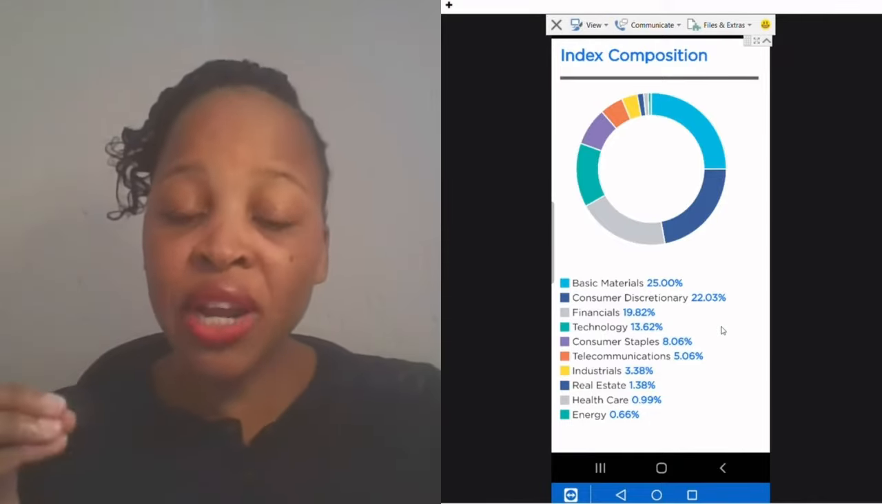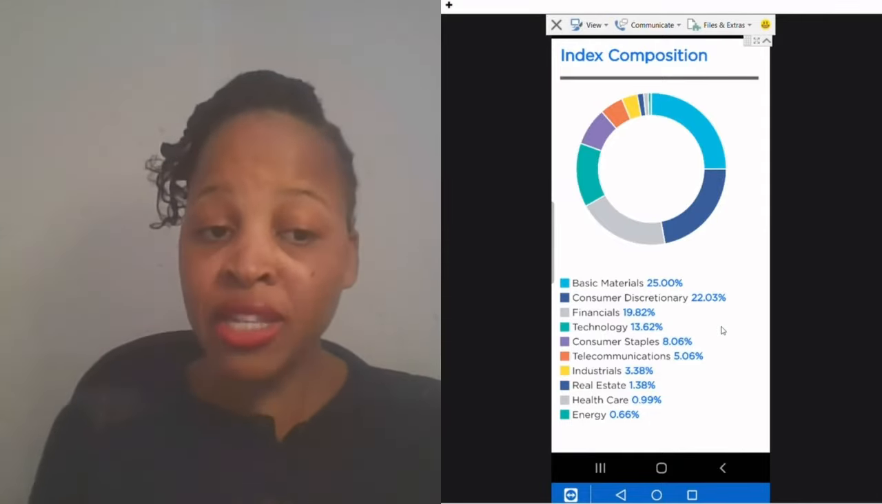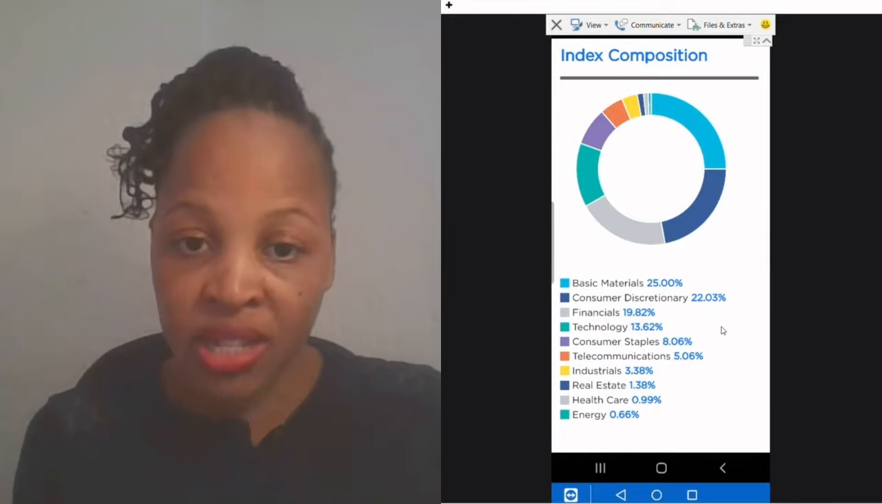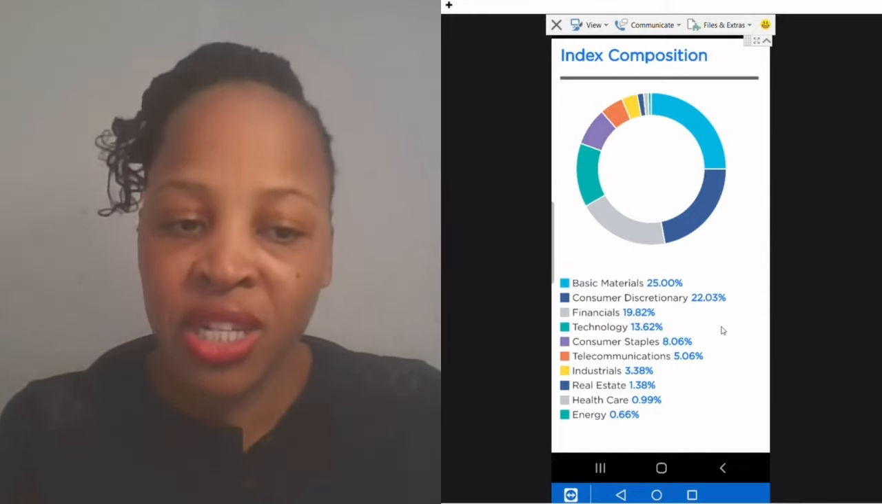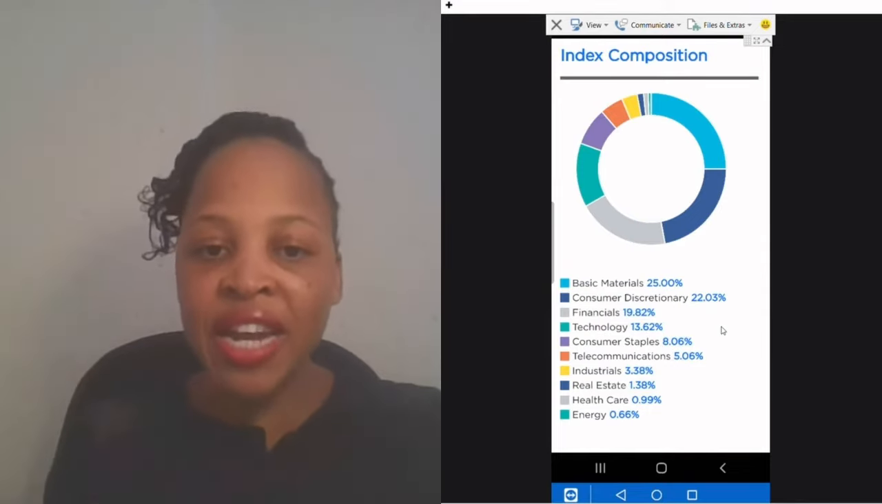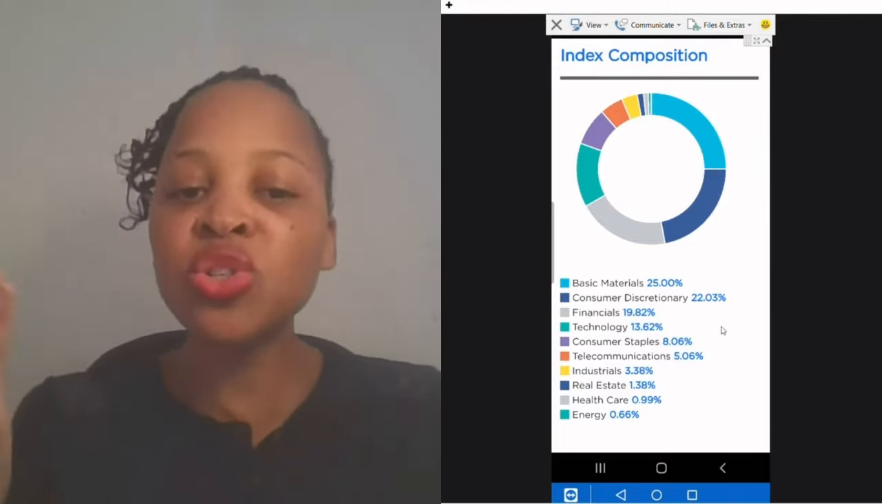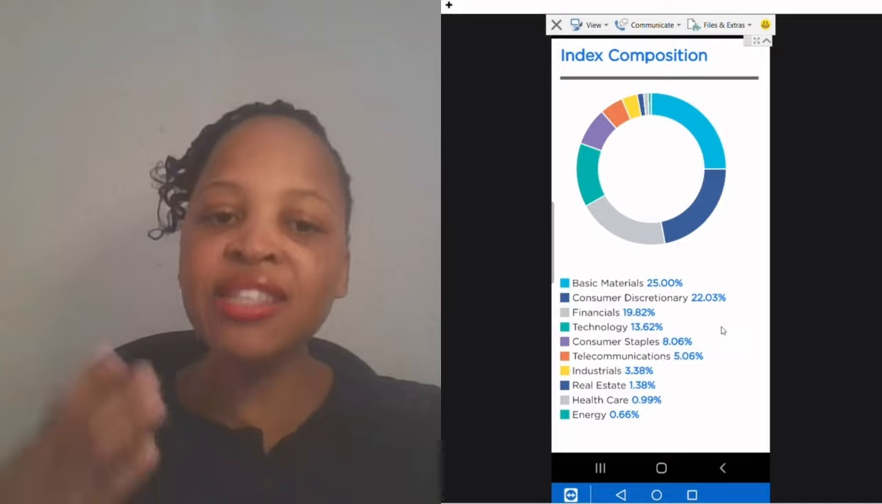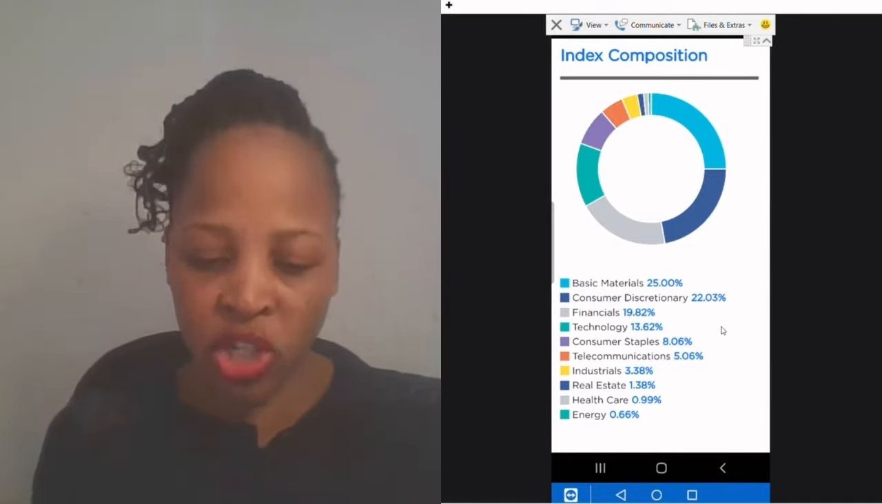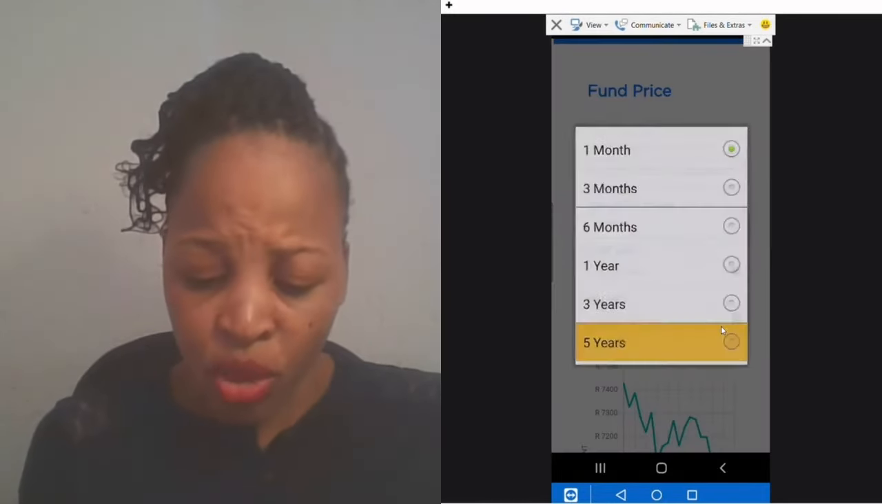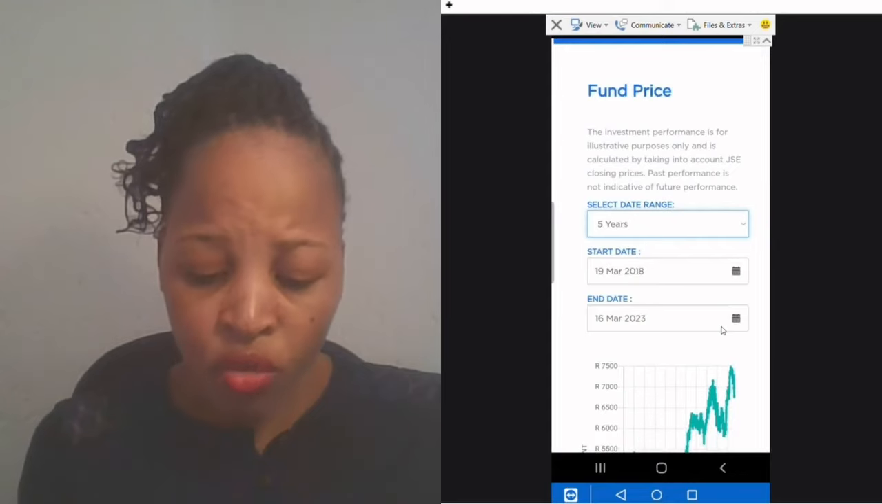What that means is that 25 Rand is going to go to basic materials, which is mining companies. 22 Rand is going to consumer discretionary companies. 19 Rand and 82 cents is going to financials. 13 Rand and 62 cents is going to technology. 8 Rand and 6 cents is going to consumer staples. You get the picture. And then you can also see the performance of this fund over 5 years.